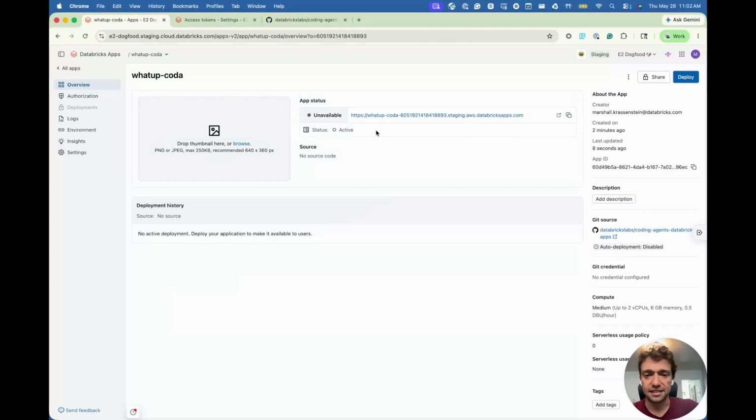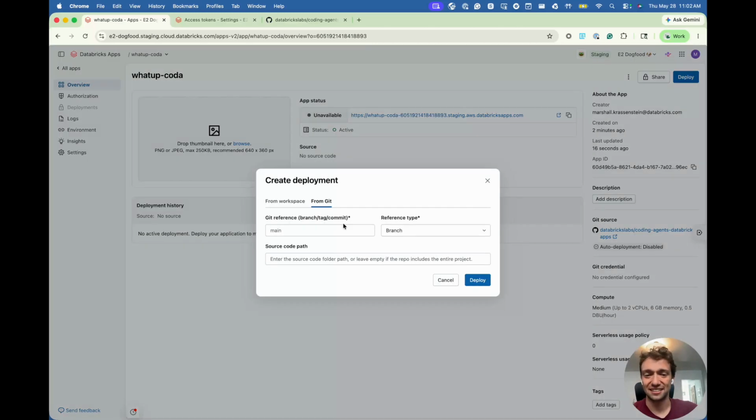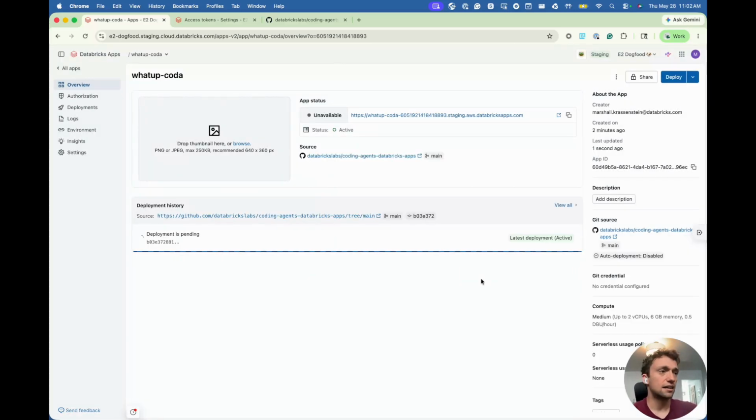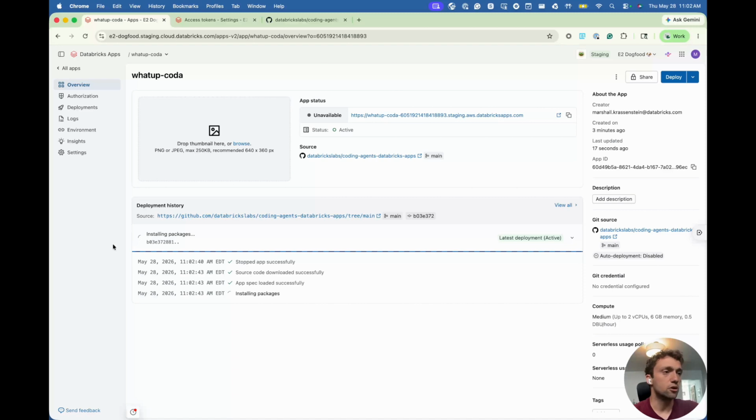All right, so we're back, and I can see that we now have a link. The link is unavailable because we haven't clicked this deploy button yet. So the next step here, very exciting, is clicking this deploy button and referencing the main branch. We have no reason to go to a different branch in this repository. I'm going to click deploy right here. And now we are just going to let it install its dependencies so that the app can be hosted and live. Once this button goes from unavailable to available, we'll be able to access a terminal, but the terminal will be hosted as an application in Databricks.